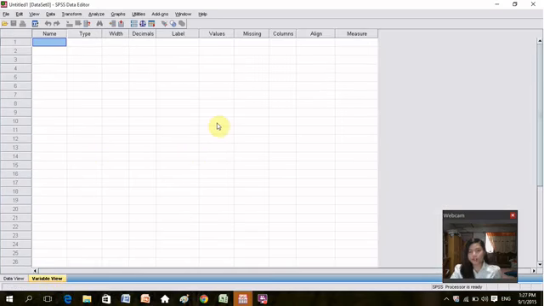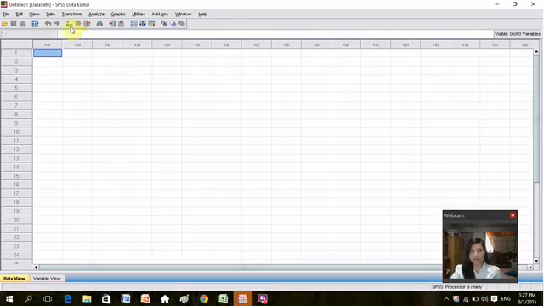For the parts of the data view, we can see the toolbar in here, which contains some handy tools for our statistical analysis. Then the columns of cells are called variables. Then the rows are called cases. And when we enter data into the cells, the cell contents are called values.